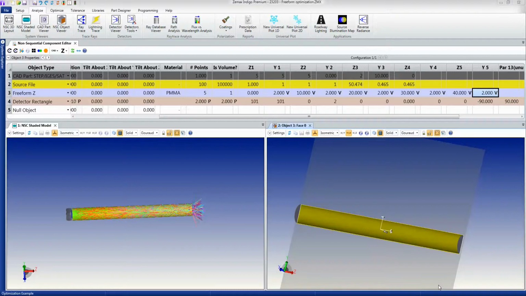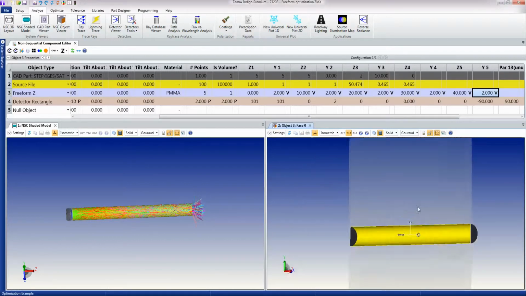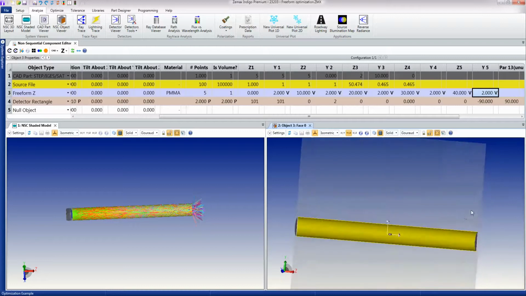So here's one of the most popular freeform objects that Zemax supports. It's called the Freeform Z object, and you can see it here with laser light being totally internally reflected right the way down the center of this cylindrical pipe. I'm using the object viewer and a cross-section plane through it just so you can see through this pipe.